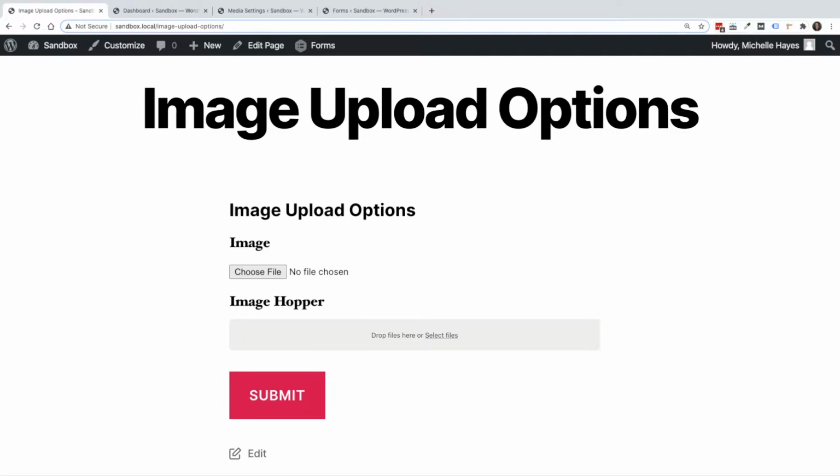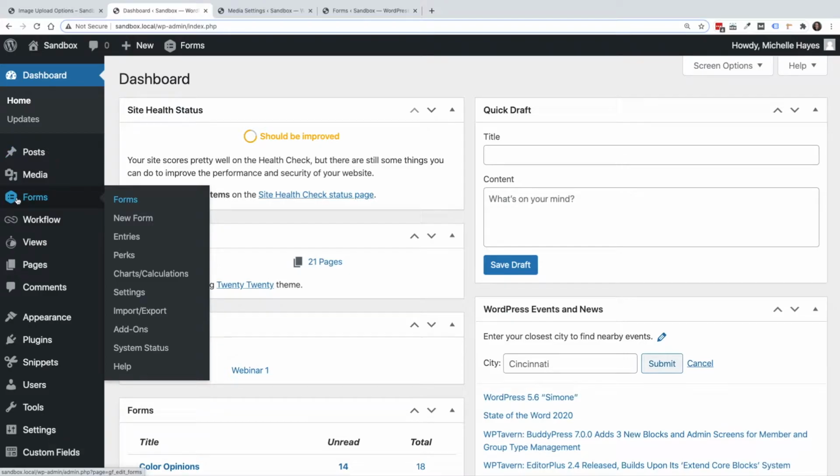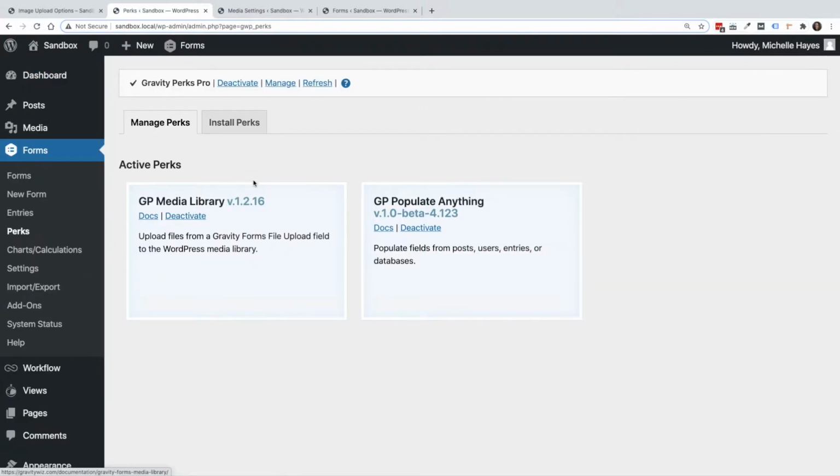So to get started, let's take a look at how you install these different plugins. The Gravity Forms Media Library plugin is a perk available with Gravity Perks. Once you have the Gravity Perks plugin installed, you'll come into your dashboard, and in your Forms menu, you'll see Perks down below. When you click on that, that will bring you to this Manage Perks page. You can see I have the GP Media Library already installed. That's the one that you're looking for.